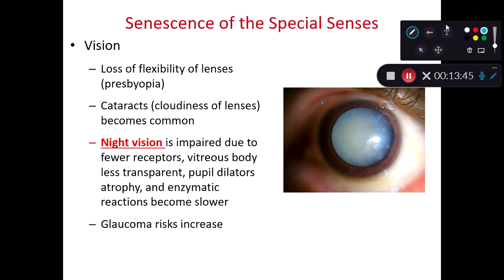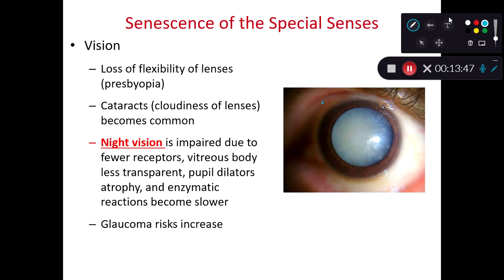So let's talk about senescence of the system, the special senses, or loss of function of our special senses. And typically for vision, one of the first things that occurs as we get older is we lose flexibility of our lenses. We have presbyopia. Effectively, this means that as we get older, we lose the ability to focus on things that are really, really close to our face. And we need to start wearing cheater glasses to read.